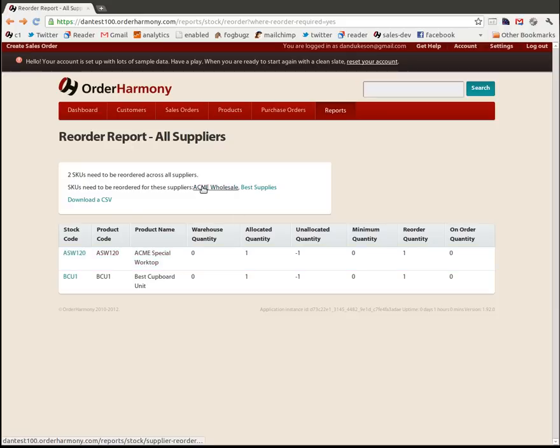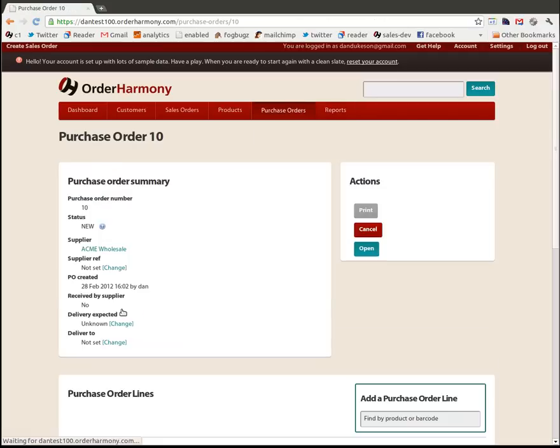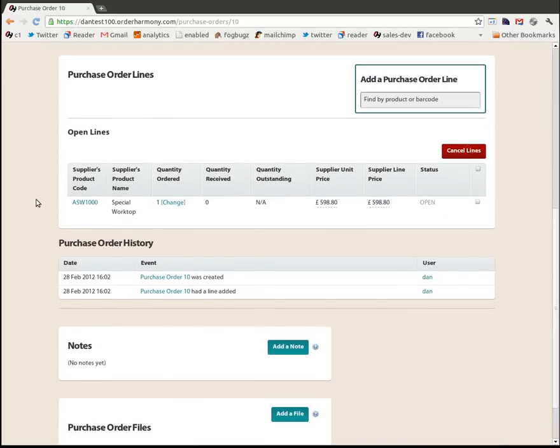So the first thing we'll do is go to Acme Wholesale. Acme Wholesale is one of our suppliers, and we're going to raise a purchase order for this supplier. So we can click on the SKU we're interested in, reorder that. So here we go, this is purchase order 10, and you can see this purchase order is going to be sent to Acme Wholesale, and we know when the purchase order was created and some more details. If we scroll down, the purchase order lines are already populated with the item that we know we need to order.